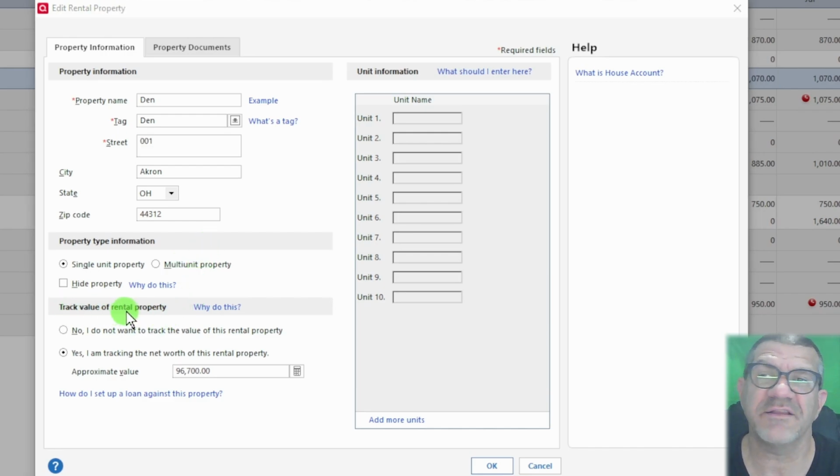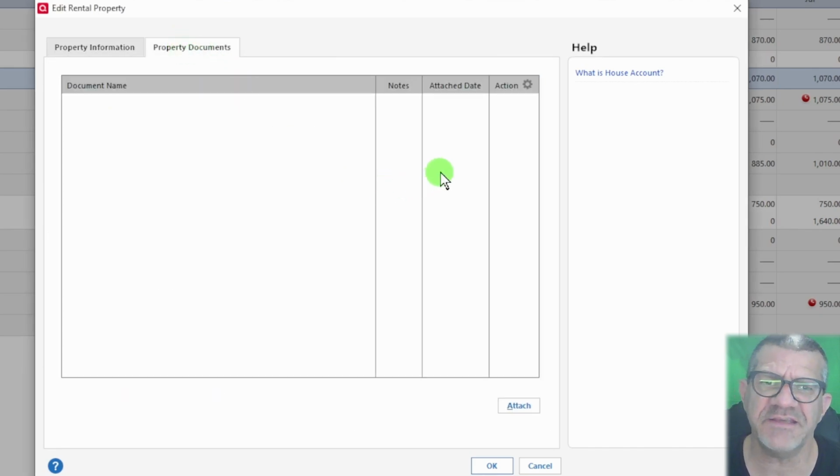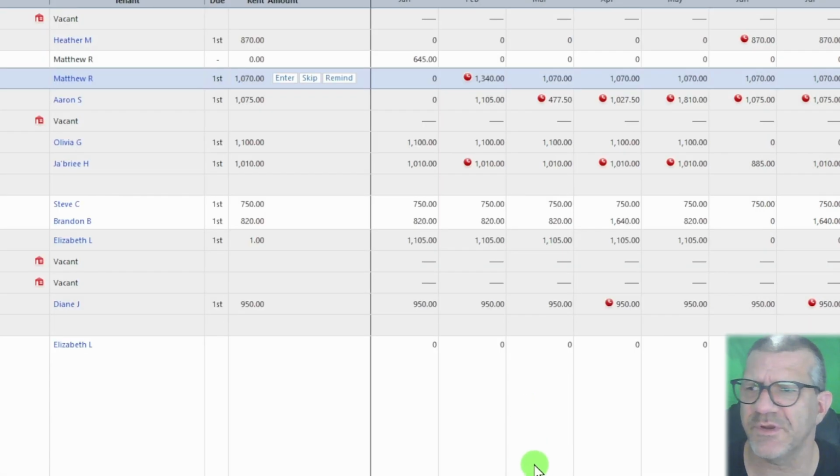Down here, you can track the value of your property. That's really nice and helpful if you're planning on refinancing. And if it's a multi-unit property, you'll see an area over here where you can set up each unit individually. And this makes it easier to track tenants and rent payments separately within that multi-unit property. Under the Property Documents tab, you can attach documents like your lease, maybe your property deed or tax information, other important documents.